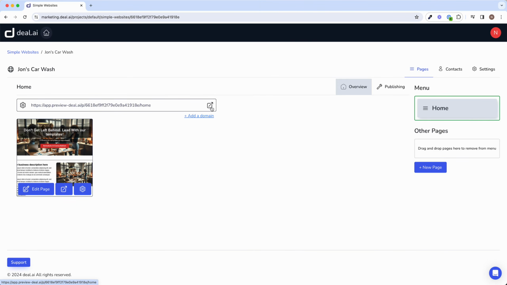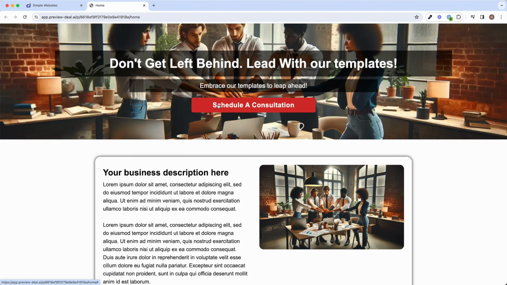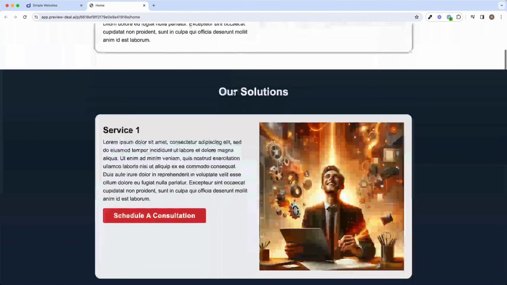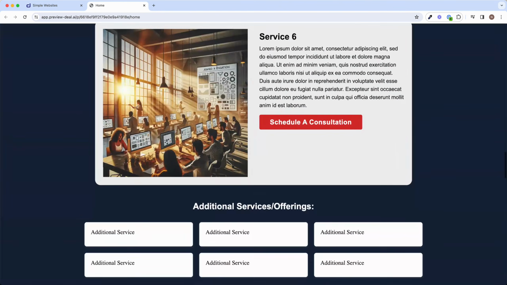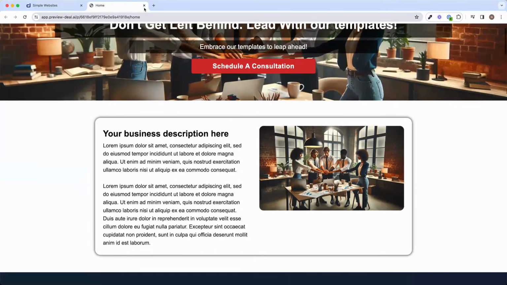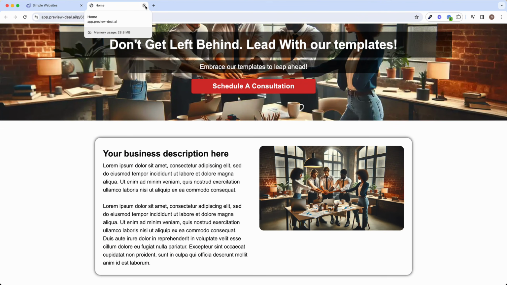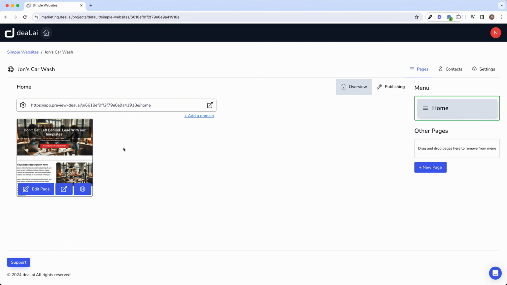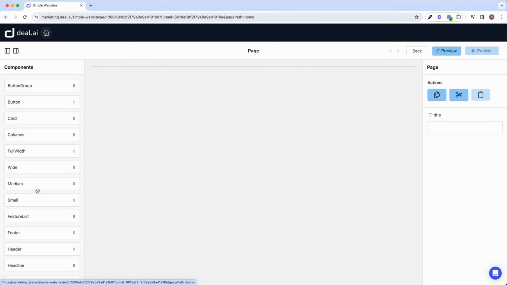If we click this button here, it will take you to a live view of your page. This is a real working web page which is already live on the internet for you to share. However, we probably want to go through and make some changes. If you select Edit Page, this will take us through to the editor screen.